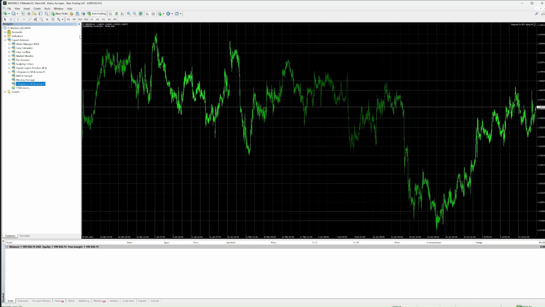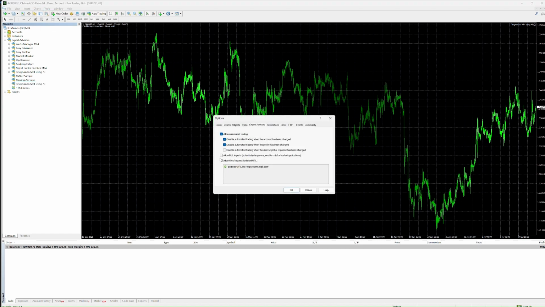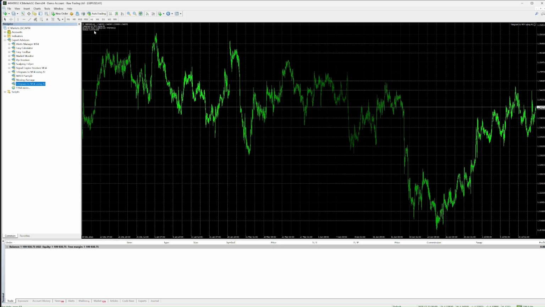Let's do that now. Open Tools, Options, enable Allow Web Request for listed URL and enter http://127.0.0.1. Notice the difference. MT4 requires http:// while MT5 only requires 127.0.0.1. This is the most common setup mistake, so be sure to enter the correct address for your platform. Click OK. The connection status now changes to connected.